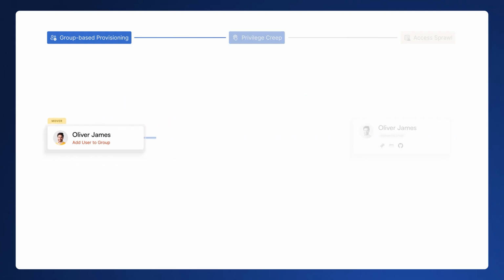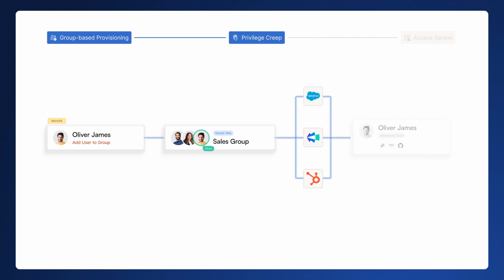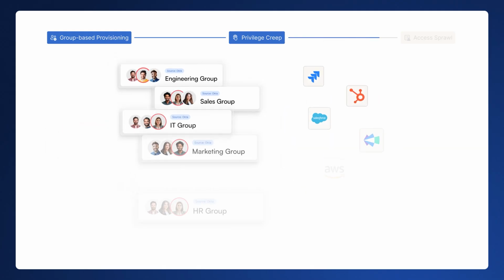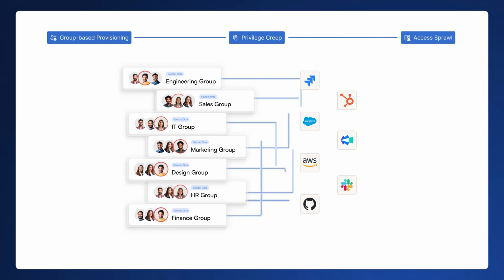However, when roles change, people often stay in older groups while joining newer ones, accumulating excessive access. If someone leaves engineering but isn't removed from the group, they retain access to these applications. Now extend this scenario to hundreds or even thousands of combinations of employees and groups, and blind spots and security risks start to grow fast.